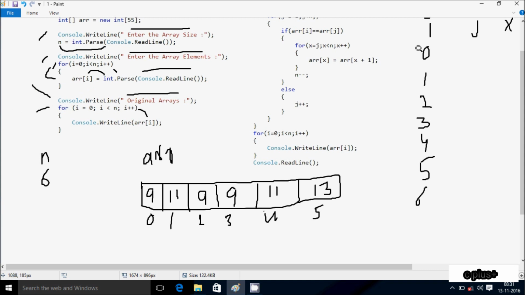Hereafter control comes to this point. So I value starts from 0. Check the condition 0 less than n value 6, condition is true, so that coincides. So Console dot WriteLine displays to the output screen a[0], the 0th element, 9. Hereafter I increase, I is 1 now.